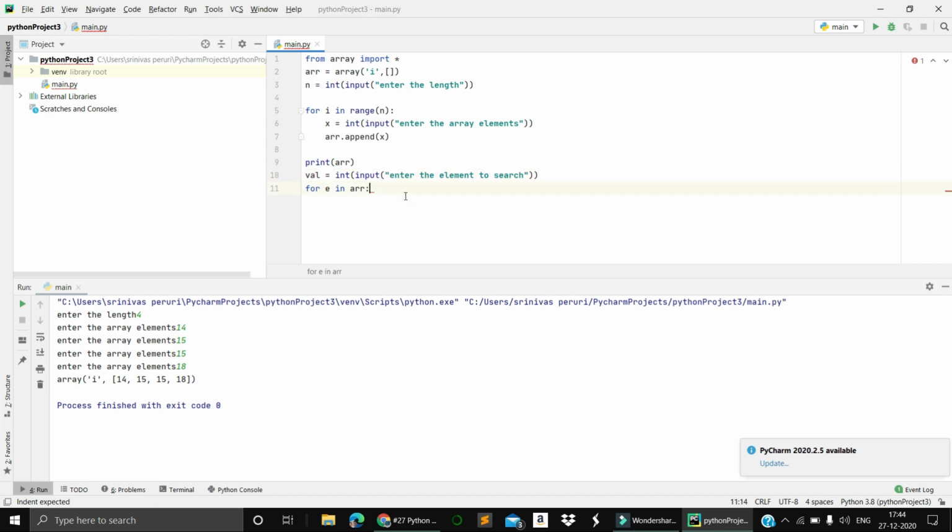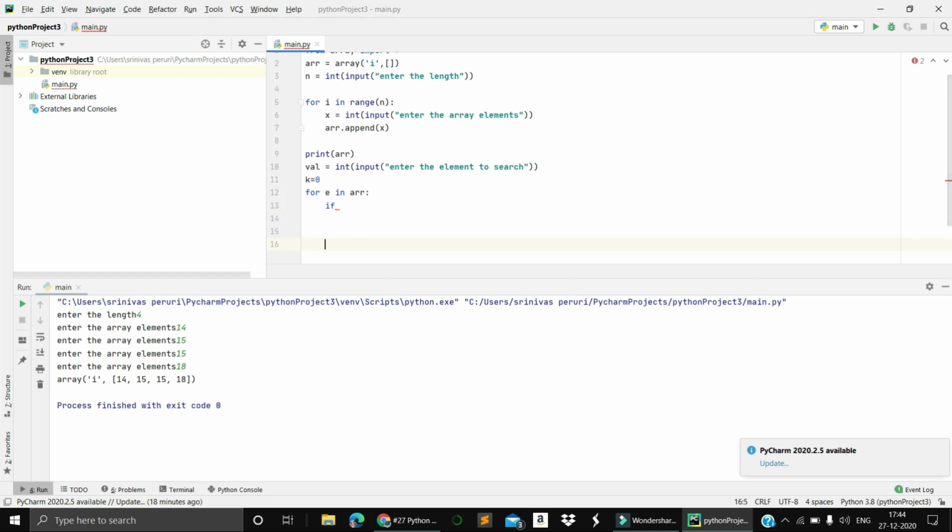So if e in array, correct, right? Same thing, what we need to find. Before that, I need to print the indices value. How to print the indices value? Let's take another variable k equals 0. If my value is found, then I need to increment the value, k plus equals 1.